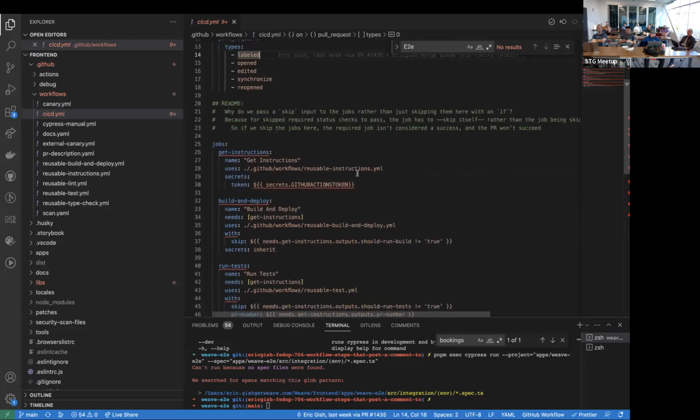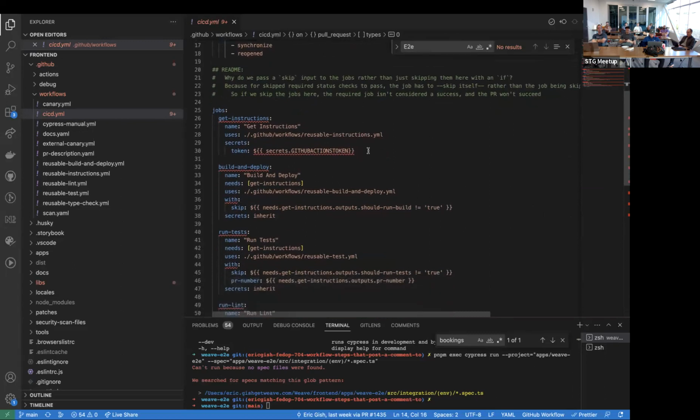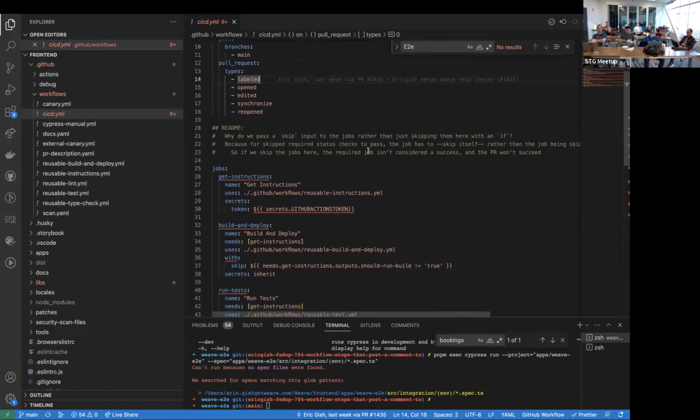merge queue. But the problem is you can't specify different requirements in the queue versus merging into main. So there's one way to get around that right now, and it's to use skip logic. So if a job skips itself based on whatever it knows, whatever context it has, then GitHub will consider it succeeded if it skips itself.